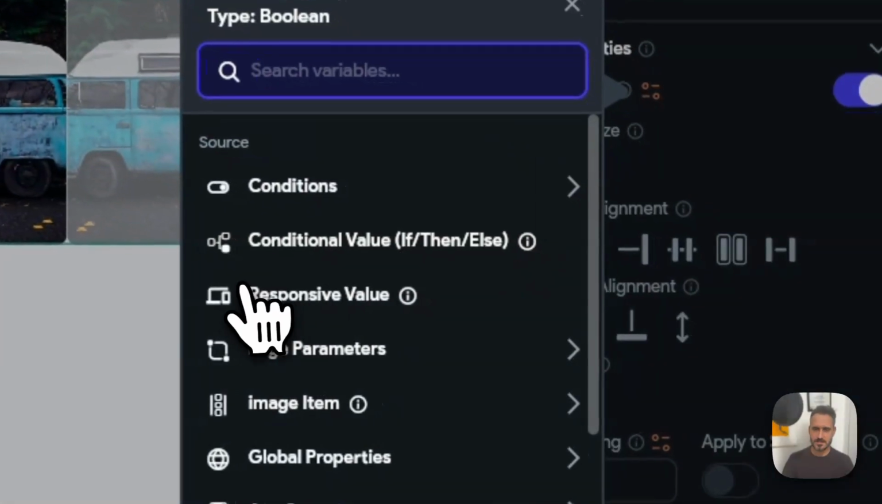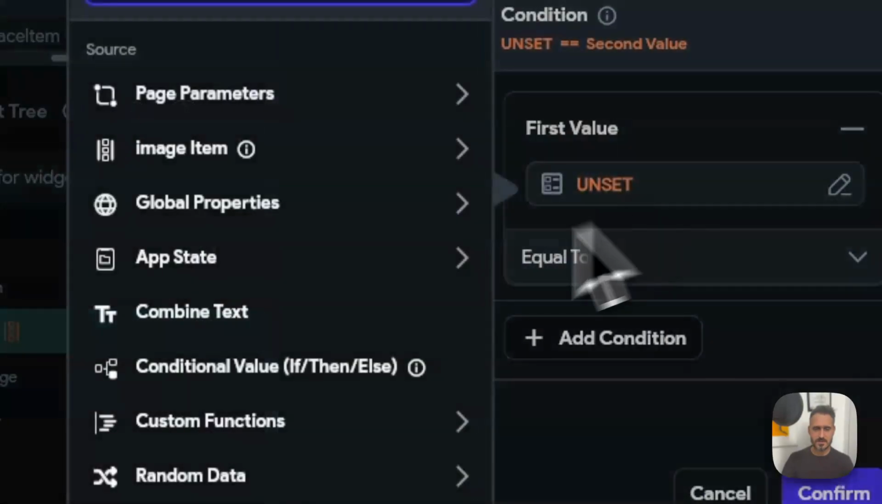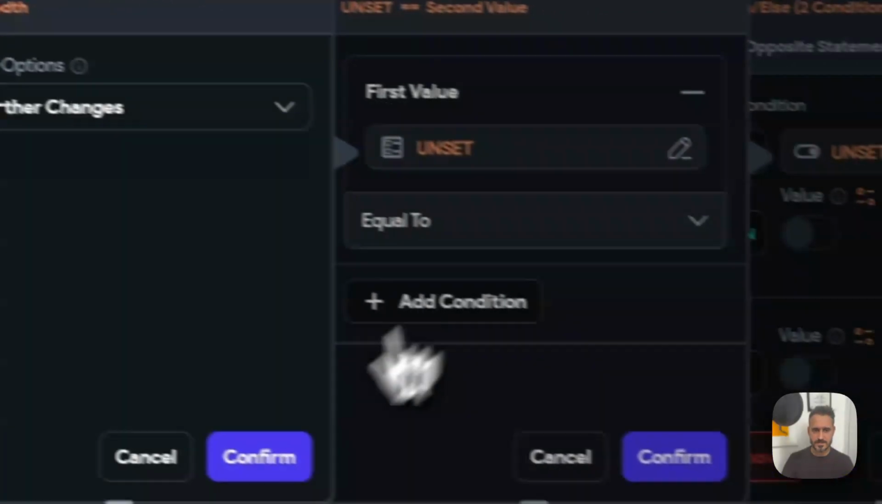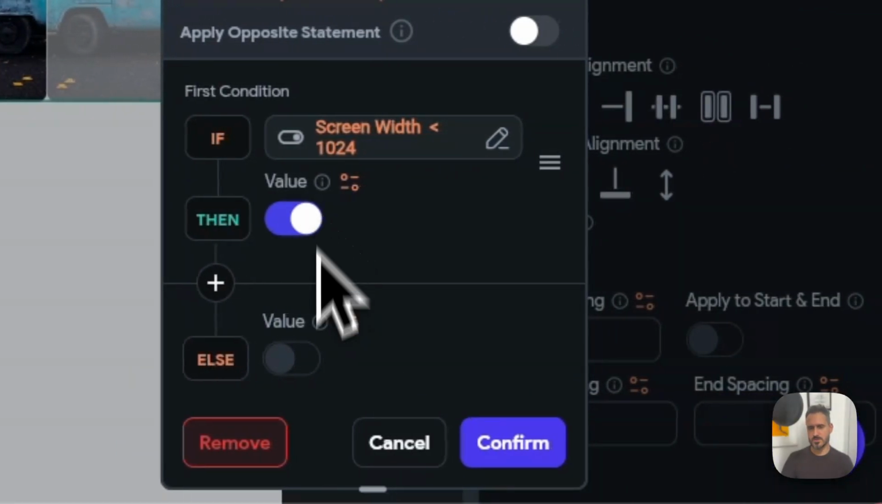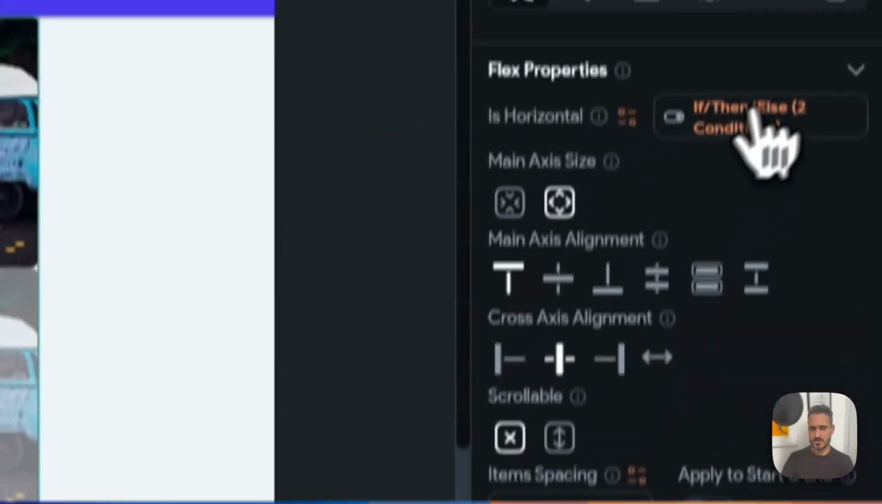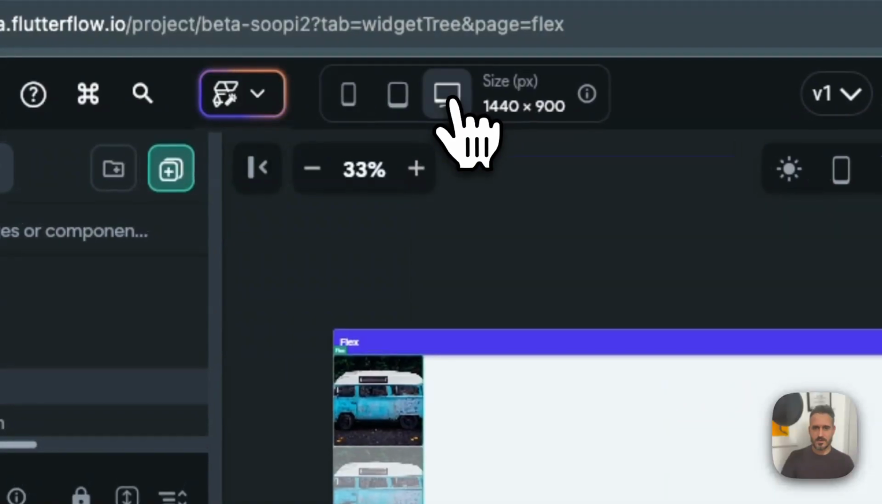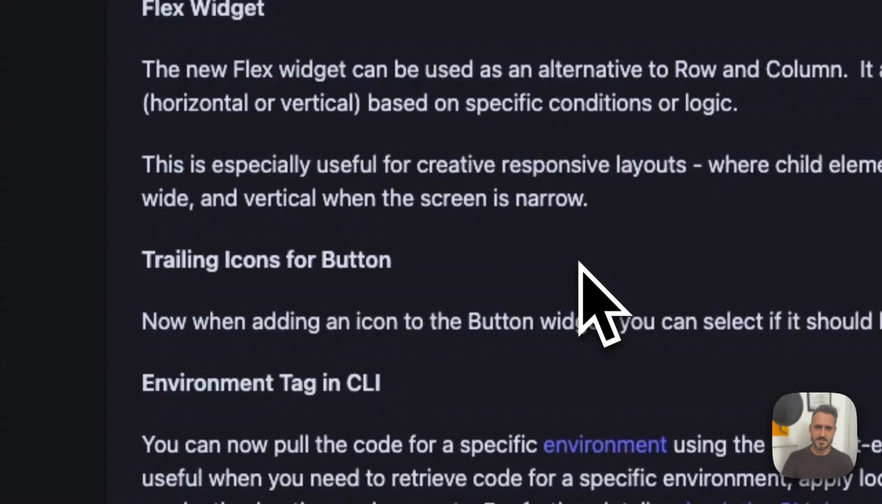You can have something like this, so it could be like an if-else over here, and then you can have some condition that you can grab the global properties of the screen width, for example, and then you can say if it's less than, let's say, 124, then this will be true, but if it's not, this will be false. So you can just say confirm, and that will automatically change based on the screen. I don't think that is working in the builder. You need to build it in order to see how this is actually working.